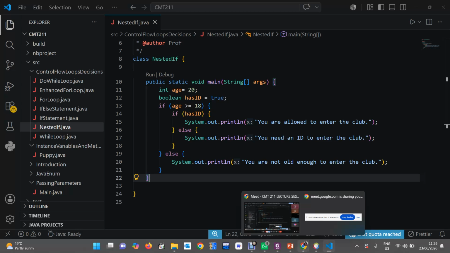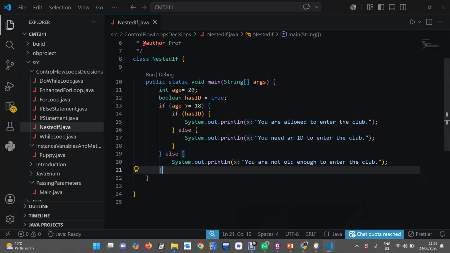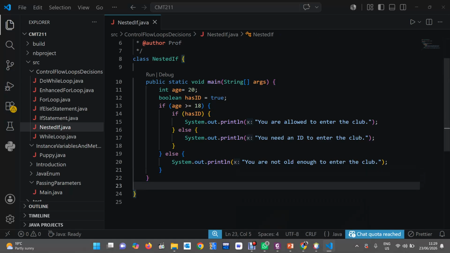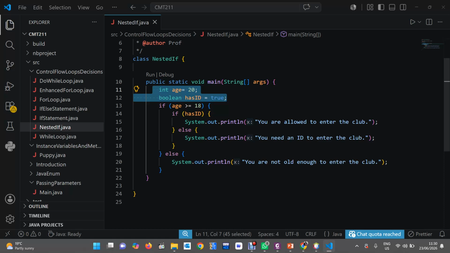So are we together there? This is a nested if that we are checking. If the age is 20, now if the age is greater than or equal to 18 years, you are checking these two things, whether you are 20 years and whether you have an ID which is true. So we are checking both of these, whether you have an ID, and if you are greater than or equal to 18 years, then you are allowed to enter the club.